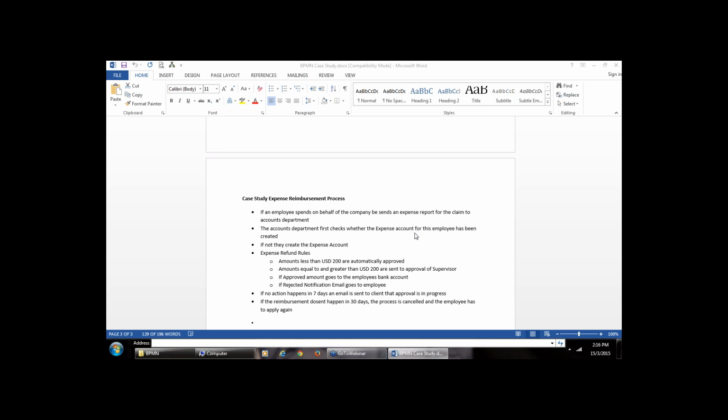If the amount is less than $200, it is automatically approved. If the amount is equal to or greater than $200, it is sent to the approval supervisor. If the amount is approved, it goes to the employee's bank account. If it is rejected, an email is sent to the employee. If no action happens in 7 days, an email is sent to the client that approval is in progress. If the reimbursement doesn't happen in 30 days, the process is cancelled and the employee has to apply again.